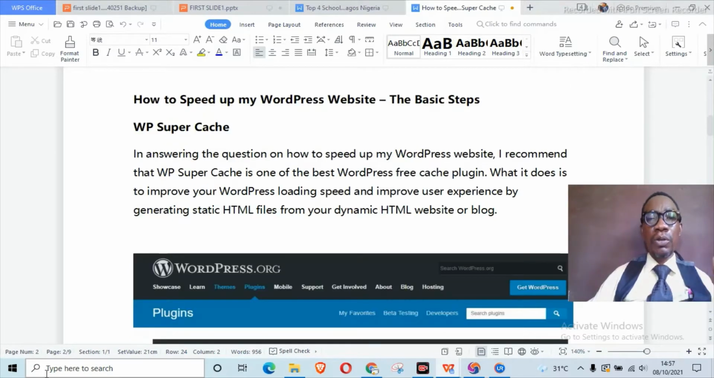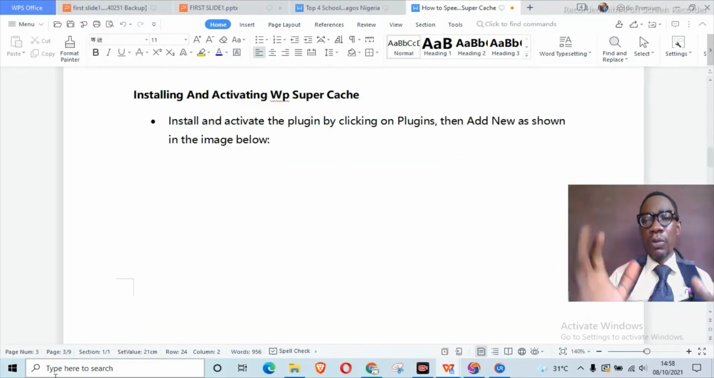Though there are lots of plugins out there that can help you make your core vitals look positive, I recommend you use WP Super Cache because it is one of the best free WordPress cache plugins. What it does is improve your WordPress loading speed and user experience by generating static HTML files from your dynamic HTML website or blog. So without much ado, I'm going to go straight into how you should install WP Super Cache and also configure it for your WordPress website.